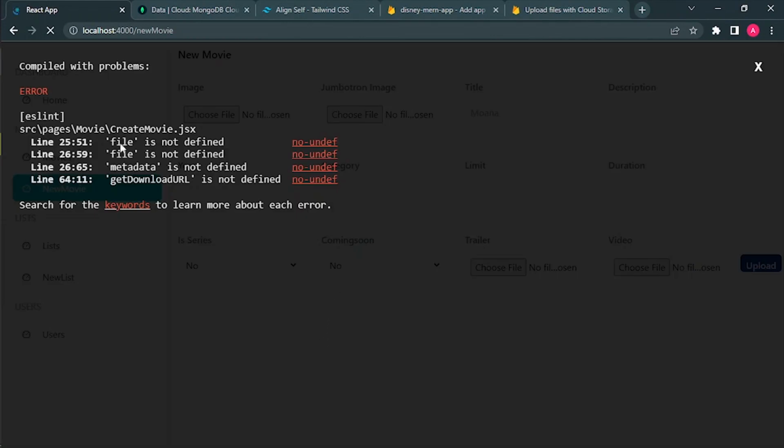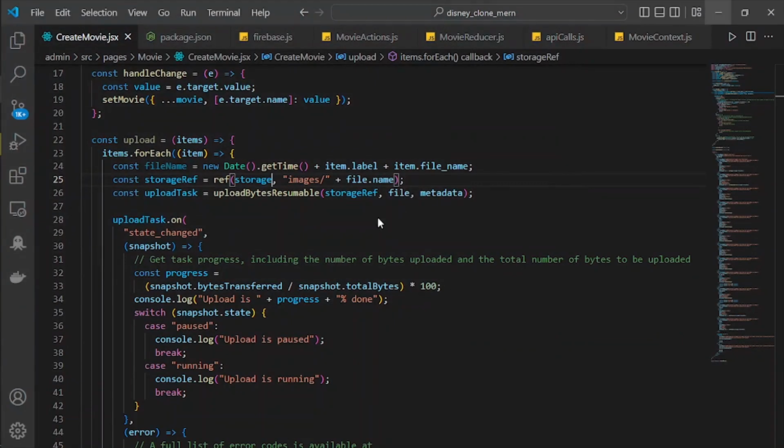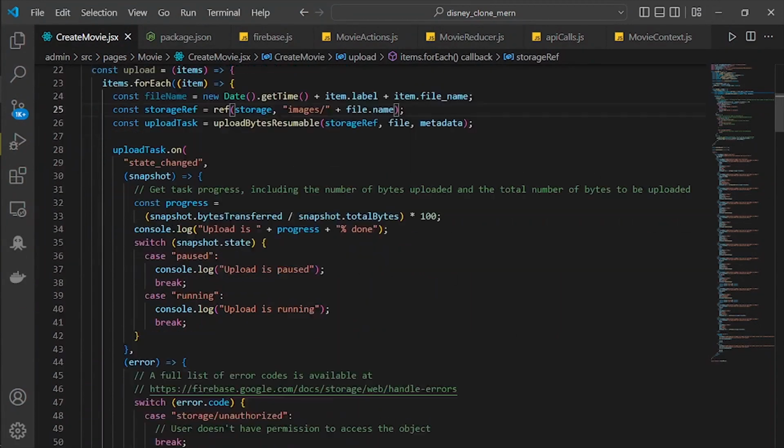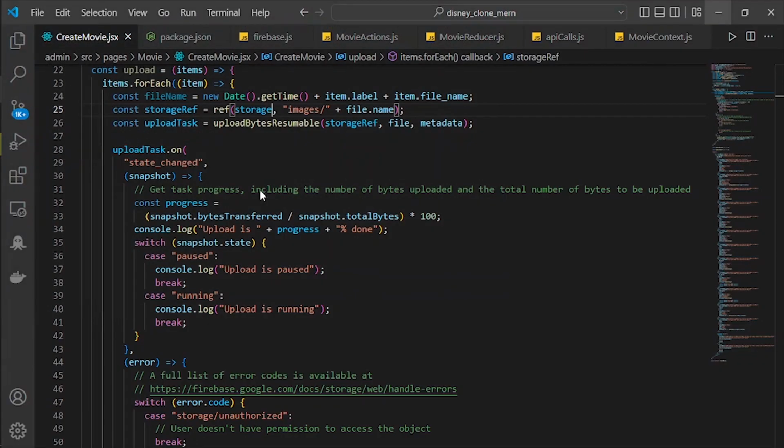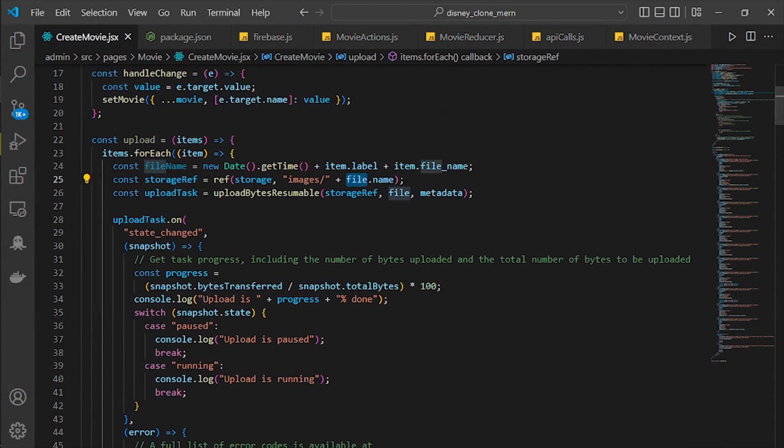But if we refresh, we got file, metadata, and then get download URL. For the file, where is the file? Let me see here. File. Let me just see from the browser here. File is in line 25 here. Oh, here. I didn't see it.